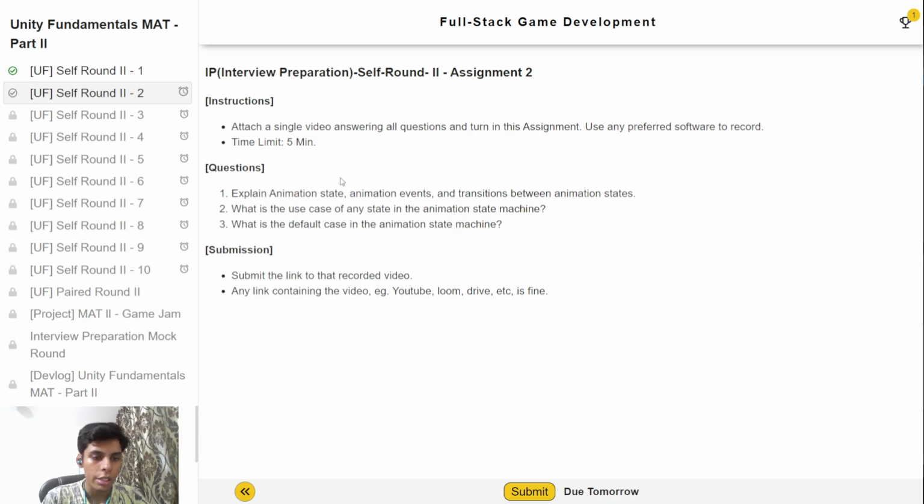So today I'm going to discuss the following three questions. What is animation state, animation events, and transition between animation states. Second is what is the use case of any state in animation state machine. And third is what is the default state in animation state machine.